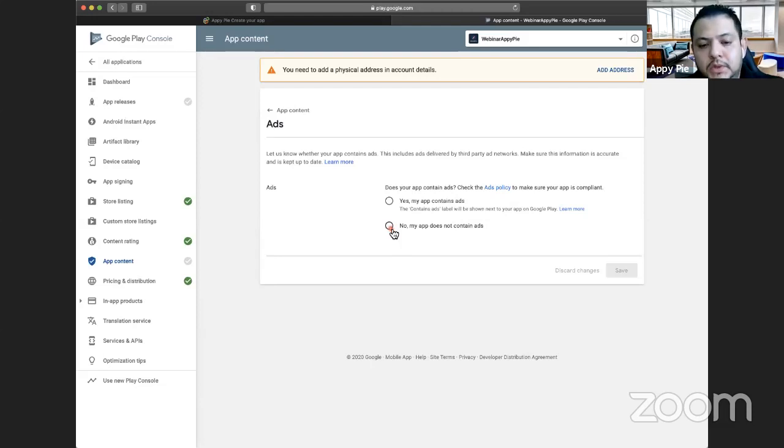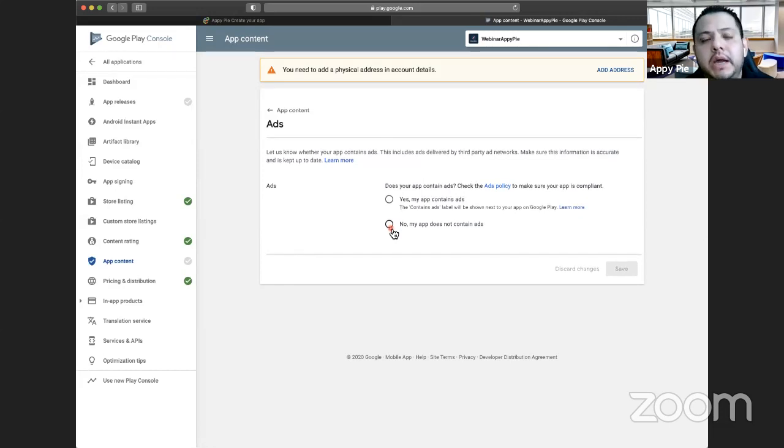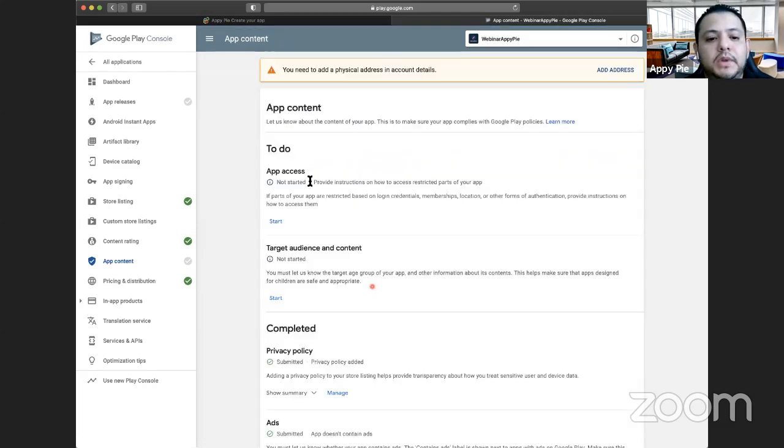So does your app contain ads? So depending if you guys are going to be using our in-house advertisement or if you guys are going to be using AdMob, etc. So it all depends on what type of ads you guys are going to be running in the app. Okay. For now, I'm going to select no for mine. Okay. App access, guys. Next is app access. Click on start.